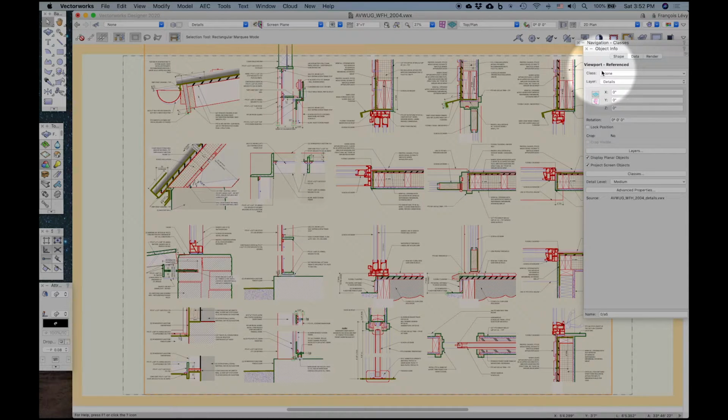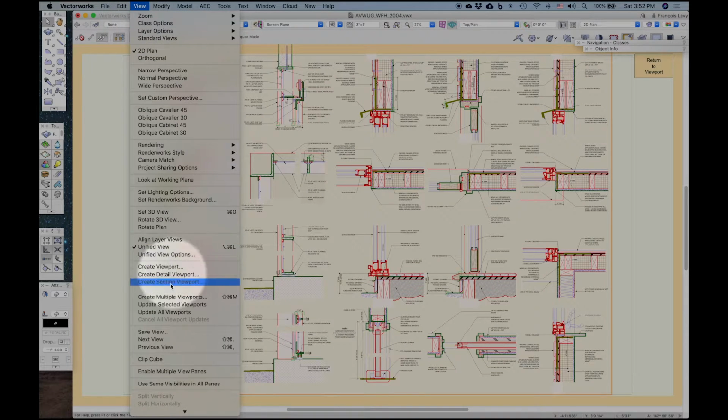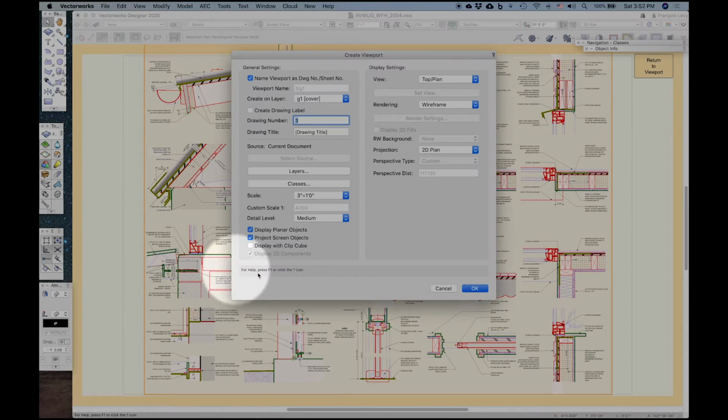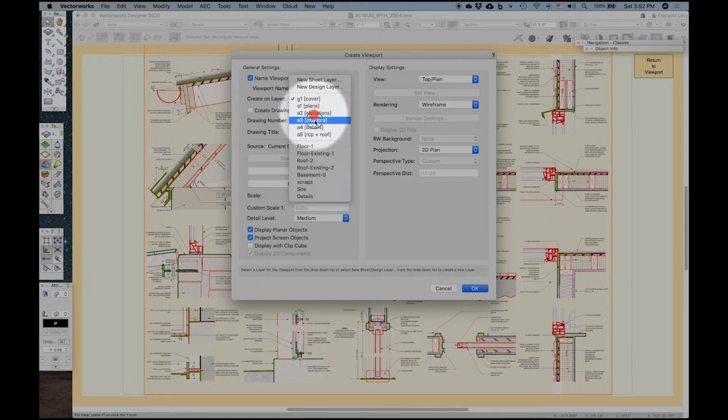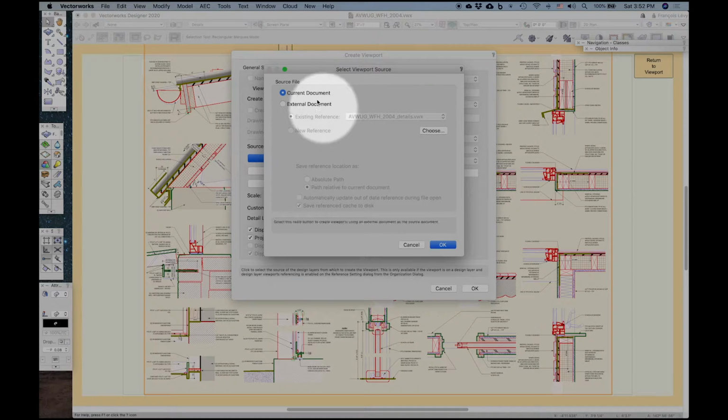So there's a couple of ways of referencing other files in Vectorworks. There's sort of an older legacy methodology, but what I want to focus on today is the current way of doing it, which is that you would go to View, Create Viewport. Generally, you would do this from a design layer. And here on the viewport, I would navigate over to the design layer where I wanted the file to be referenced. And I could select a source. So an external document. I already have one here.